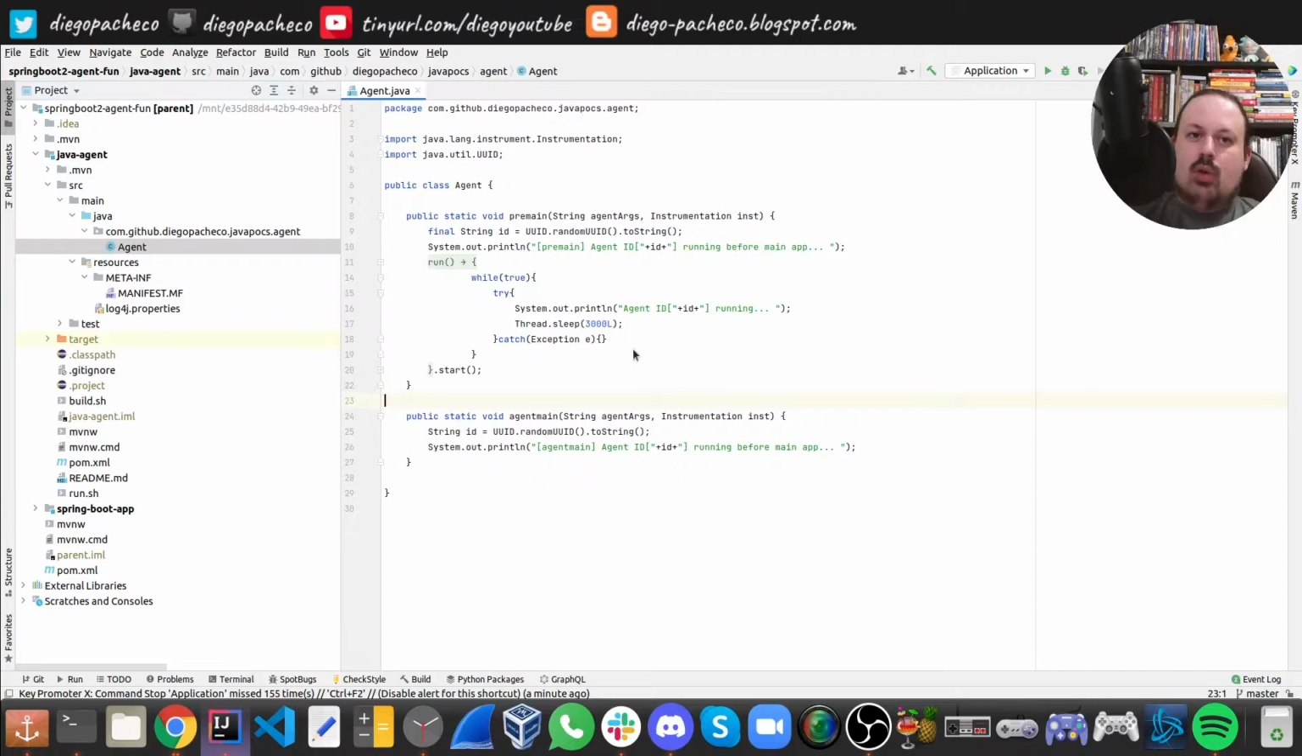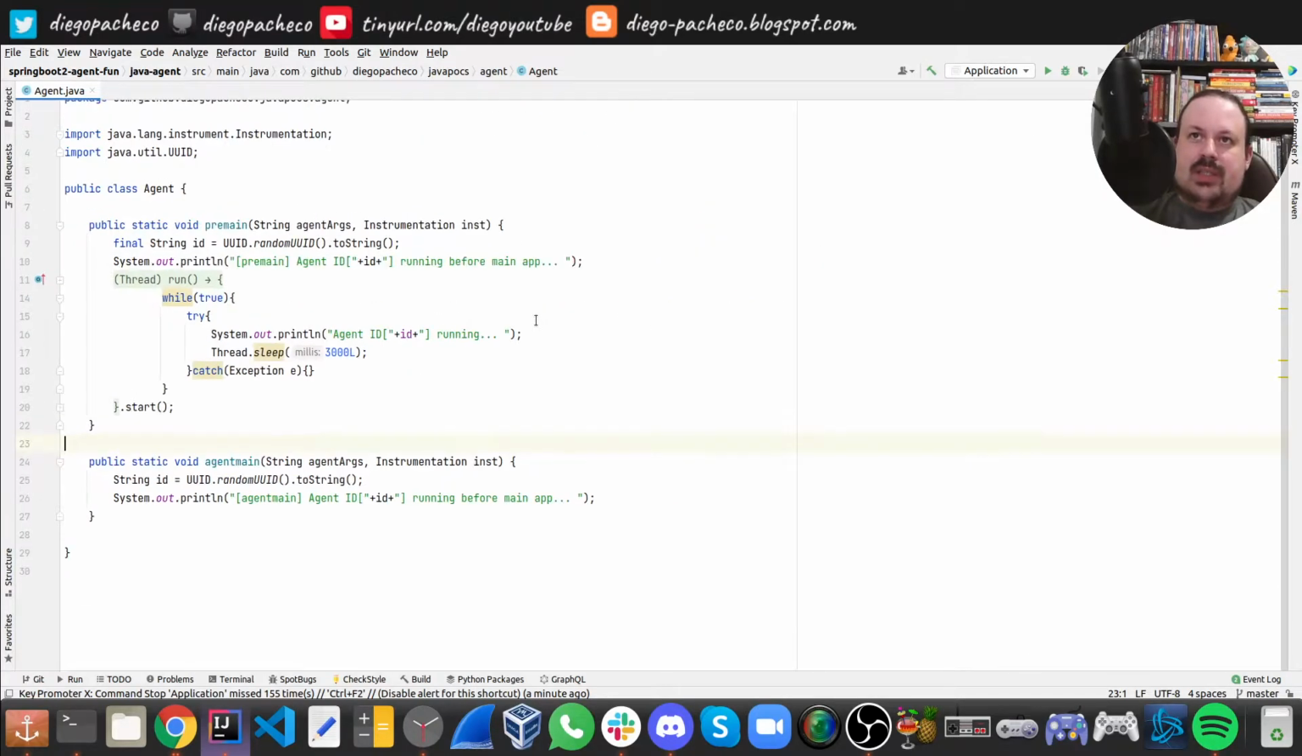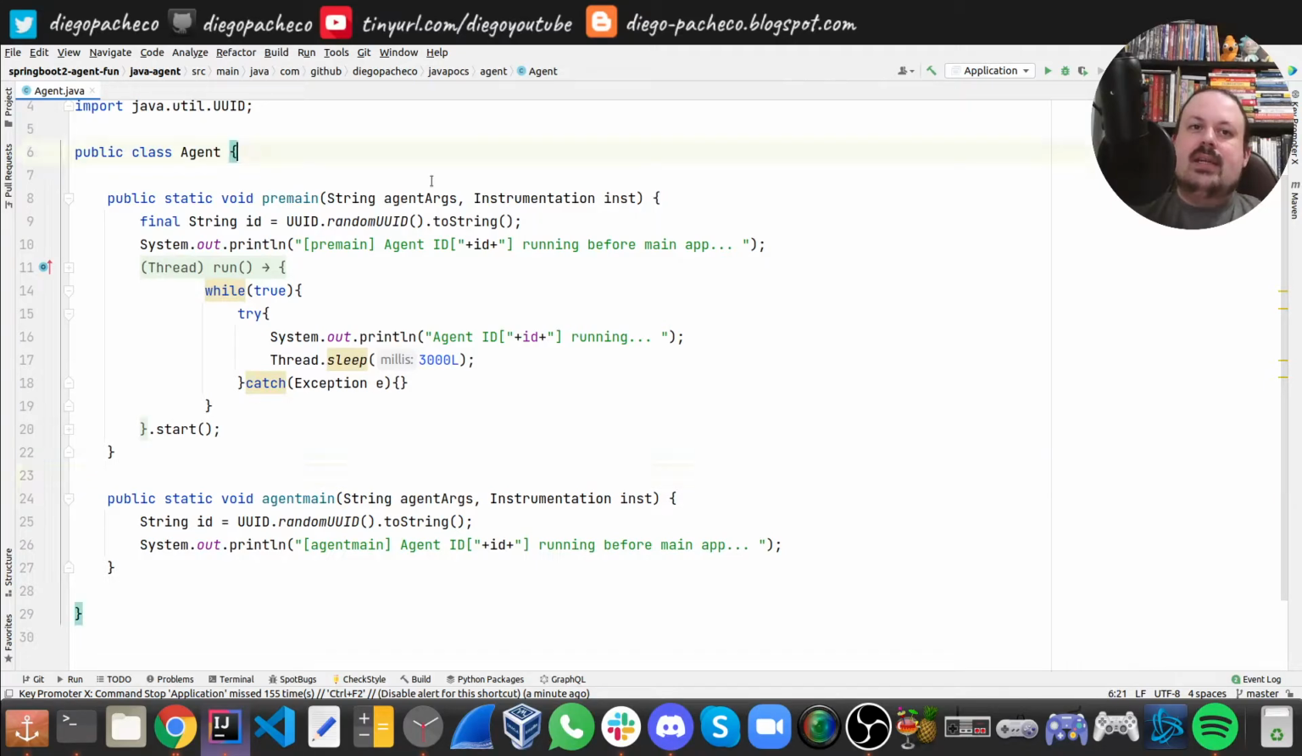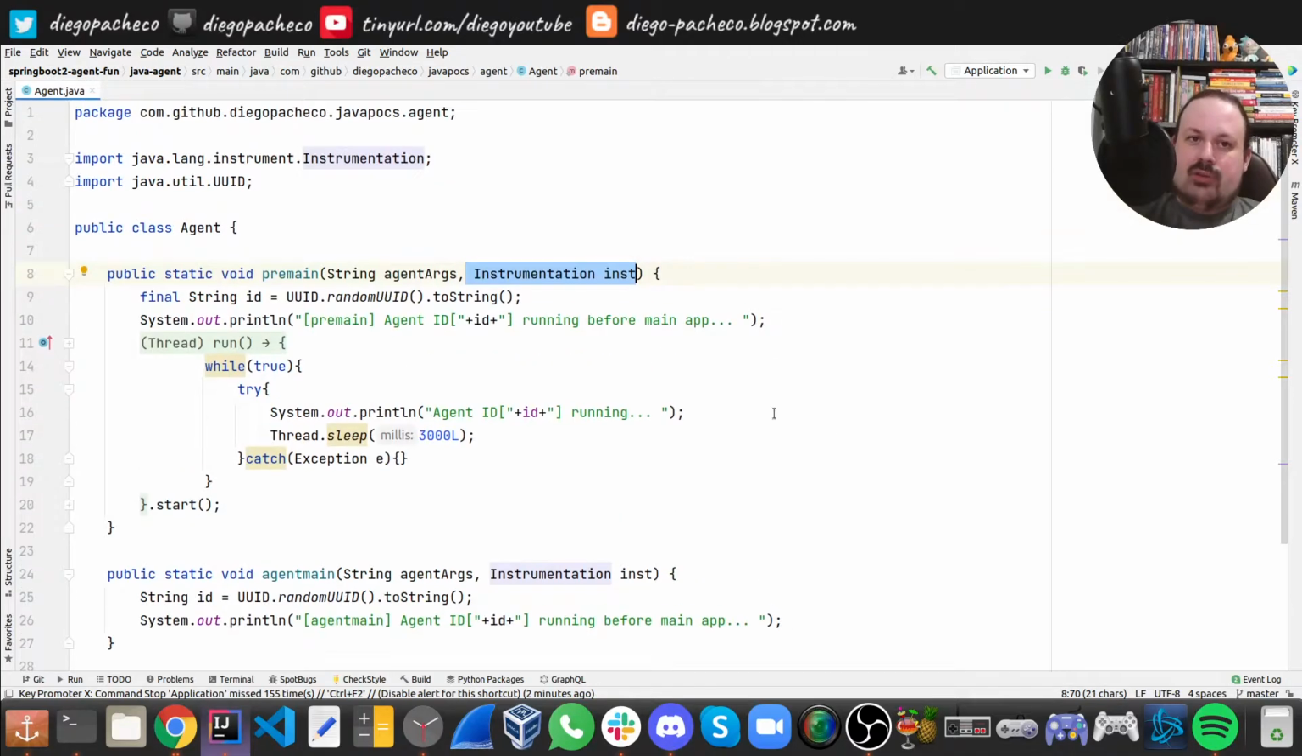So let's look at the code of our agent, right? So this code is pretty simple and straightforward. As you can see here, I do not implement any interfaces. And the trick here is in these two predefined signatures. So you can have a public static void premain, and this, as the name says, premain, you're going to run before the main method in Java. And I receive the args of the agent, whatever you are passing through, and I receive instrumentation. So instrumentation is from java.lang.instrument, and this can be used to modify the bytecode, right? In this case, we're not doing that.